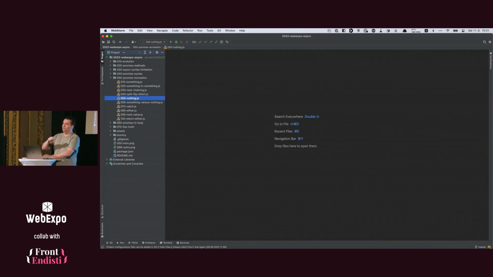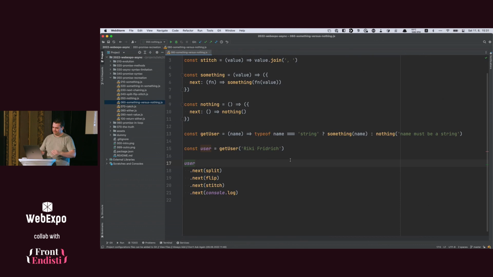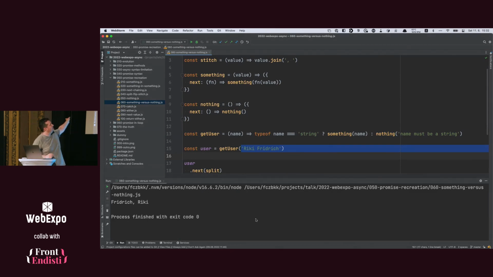What are we going to do with this nothing? Well, first, we will create some function. I call it getUser. It receives a name and checks if this name is a string. If so, it will return something. If the name is not a string, it will return nothing, and there will be some error message, like the name must be a string. So if I pass a string value into this, it will go through the whole chain and print out Fridrich, Riki. So it works. If it's something, then it works.